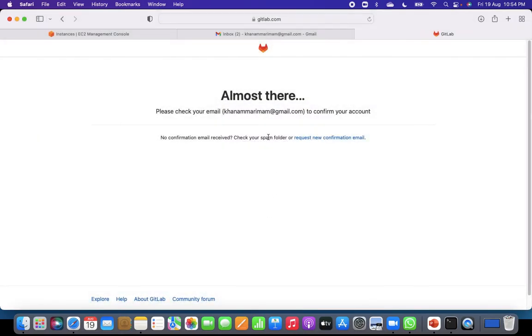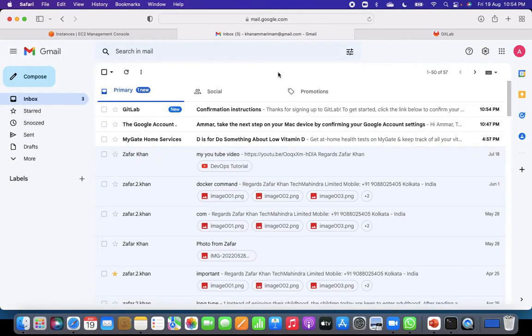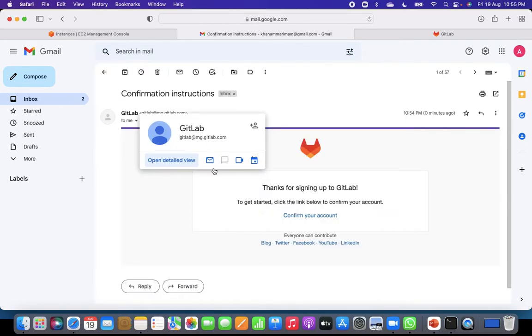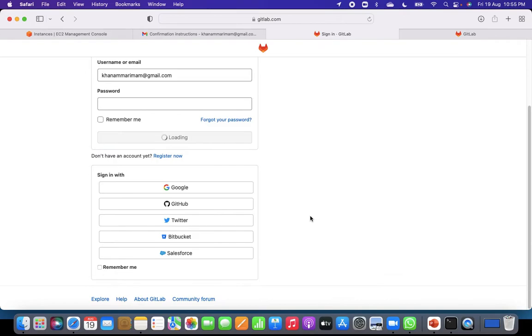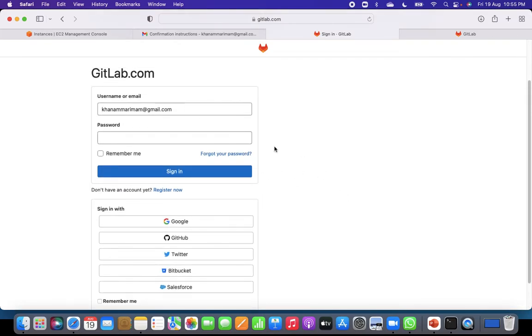So almost there. Once I click to register, it goes to your account and you just confirm your account. So just check the mail which I have received now. So confirm your account. Now I got confirmation. So let's log in now at gitlab.com.